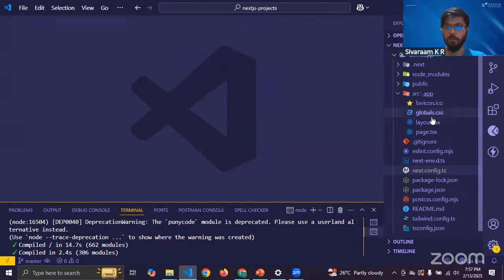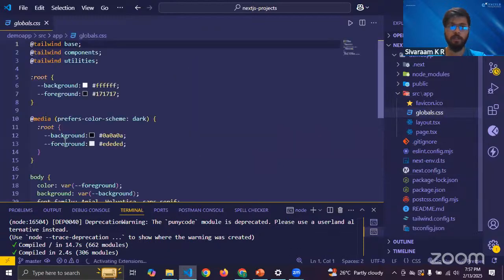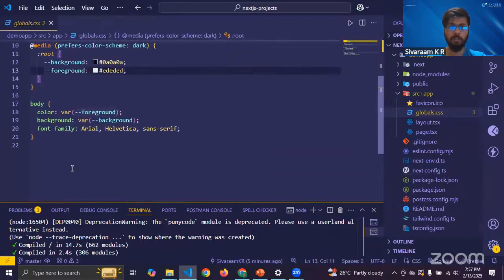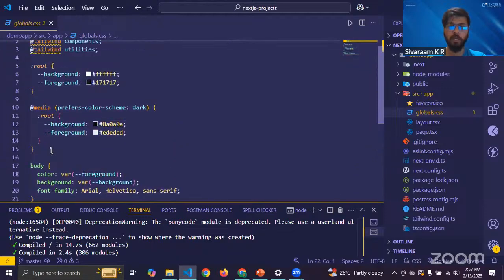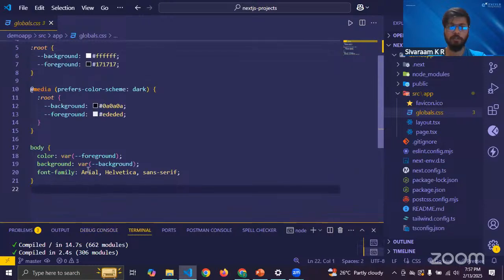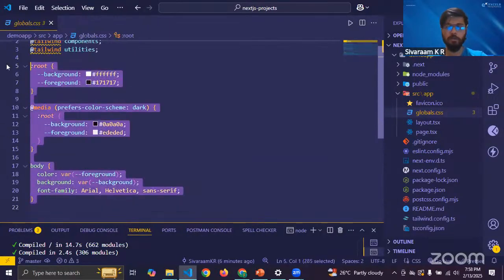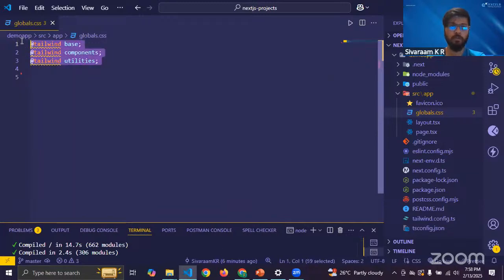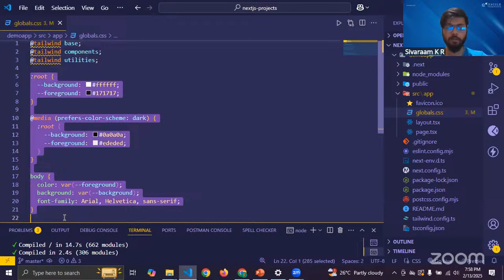Here you can see there are 3 most important files in your app. First is global.css. That means all your global CSS gets added here. If you compare to React, in React we have something called style.css, through which you can put all your global CSS. Similarly, if you want to add any global CSS, you can add it inside here. So I'll just remove this. You should not remove these 3 lines because without them you cannot use Tailwind CSS. You just need to remove only this code.